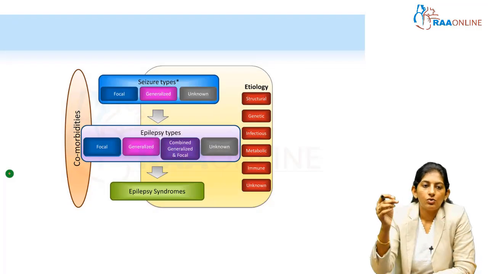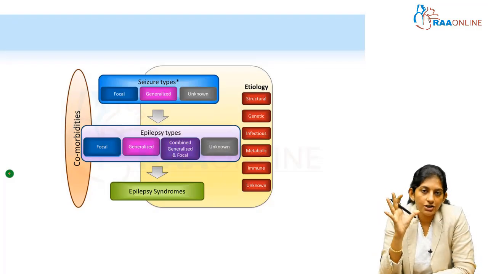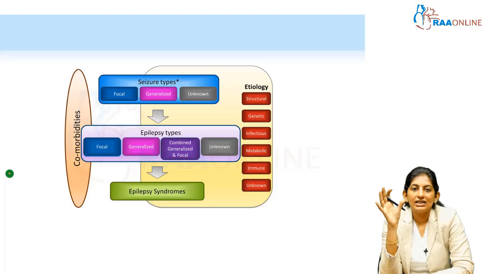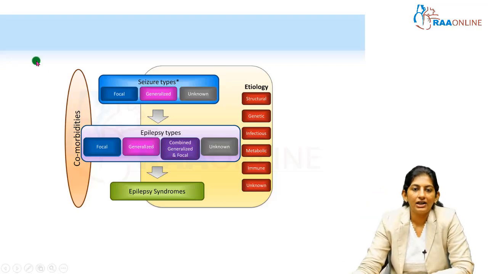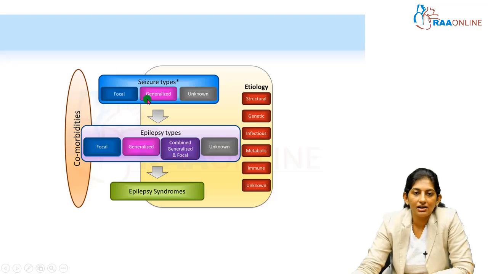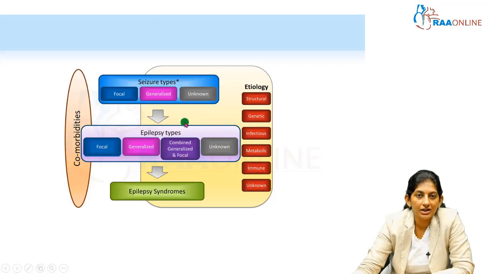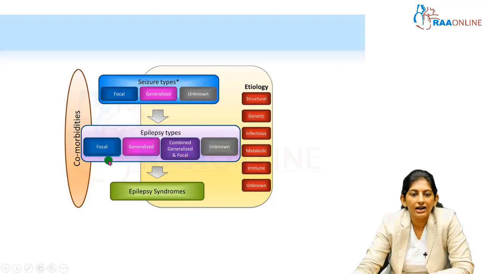So this is the classification of epilepsy. There are seizure types based upon the semiology. You can classify it as either focal or generalized, or you don't know, it is unknown. Then for epilepsy, once you have done all the imaging and the EEG, you will come to a classification where you can term it as a focal epilepsy or a generalized epilepsy, or it can be combined or unknown. And last come the typical age-related epilepsy syndromes.